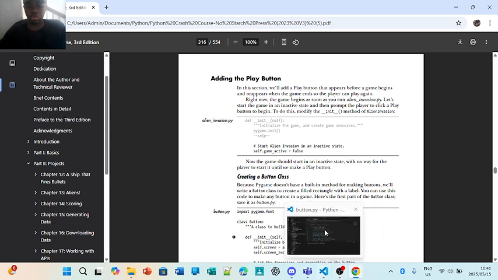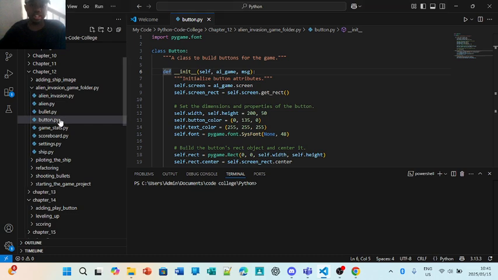So what I did was I added a file called button. There I inserted a class. First I had to import a file, so I imported pygame.font. You have to install pygame, so I typed it out in the terminal like that.